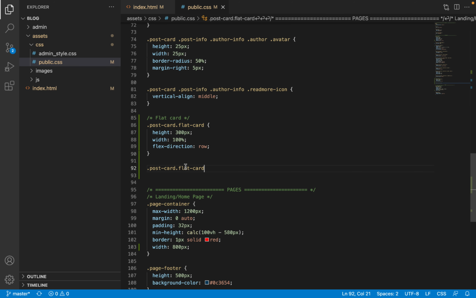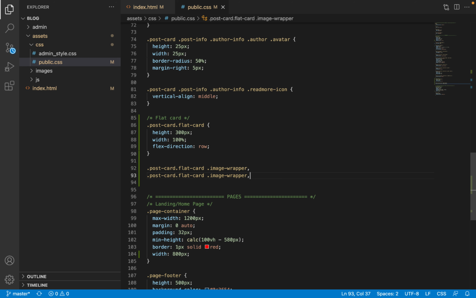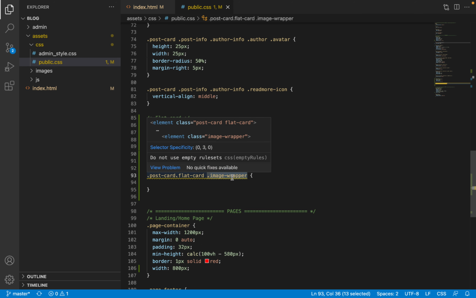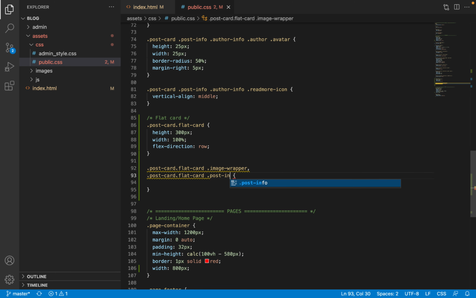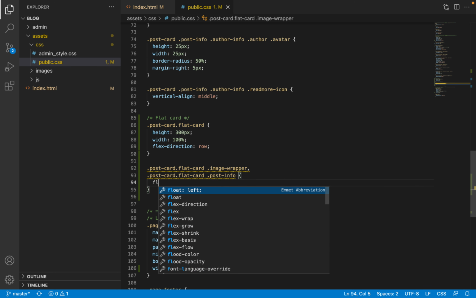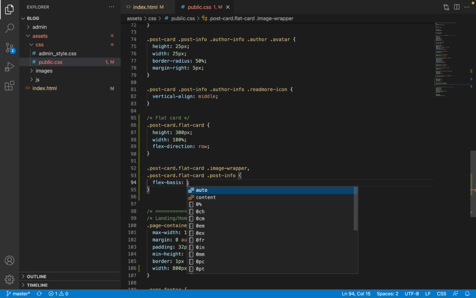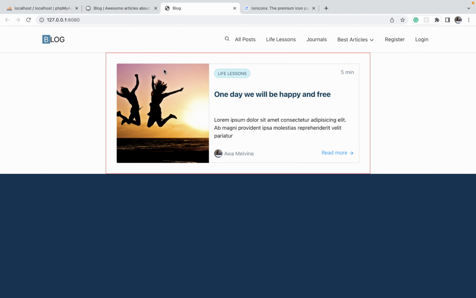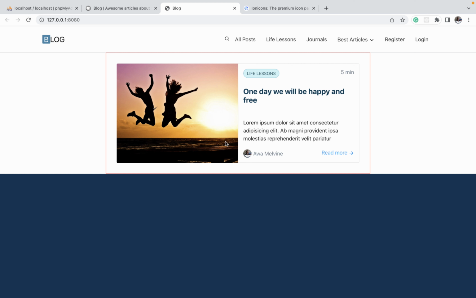So any postcard that has a class of flat card, we'll select the image wrapper as well as the post info, and we'll give flex basis of 50%. So the image should have a width of 50% and the post info should have a width of 50% also. And now our flat card looks perfect.